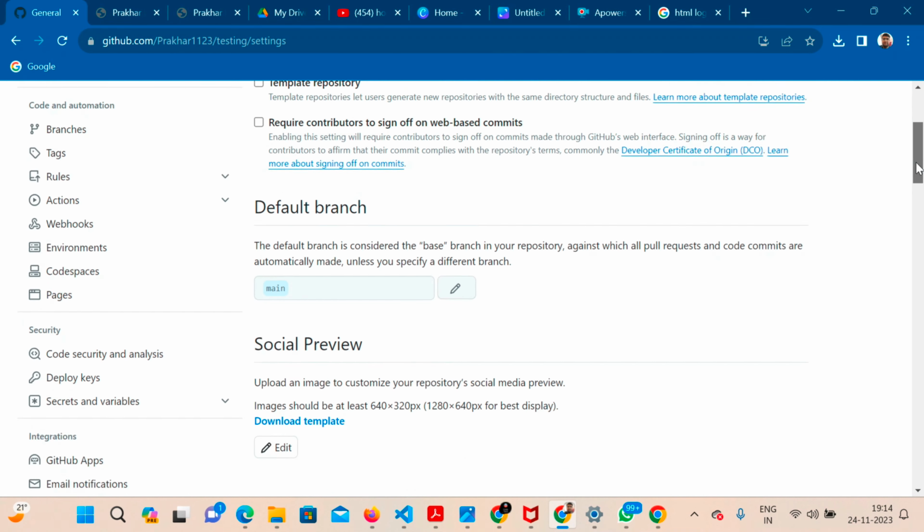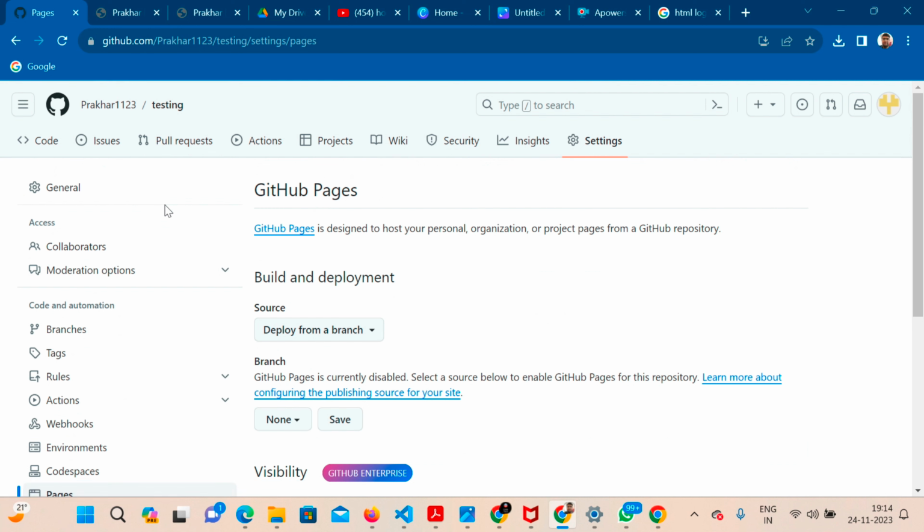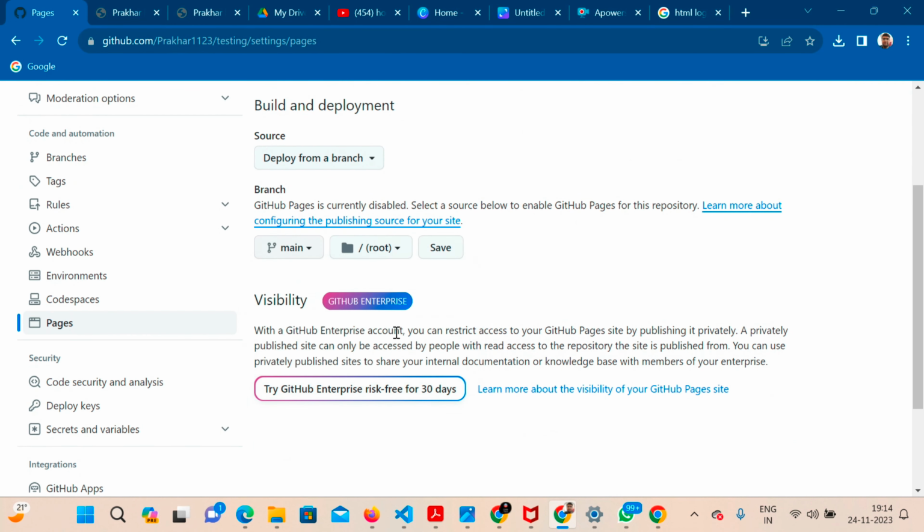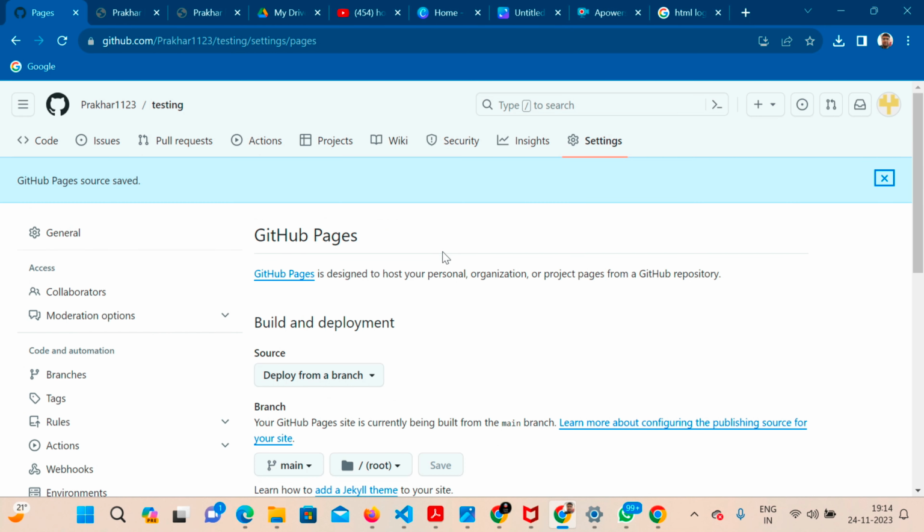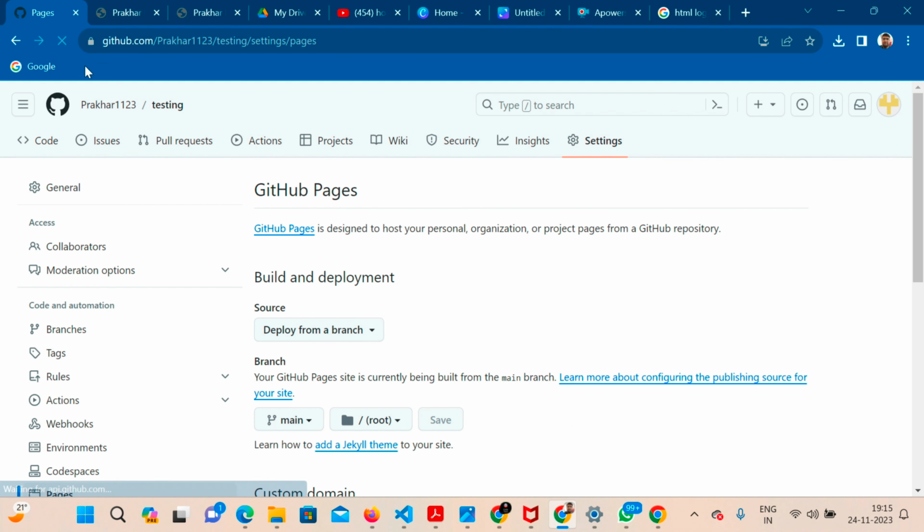settings you have to go to pages, and once you come to pages, in the branches you have to select your main branch, and then you have to click on save. Once you click on save, it will take a couple of minutes, like 2 to 3 minutes, to host our website, and we have to keep refreshing this GitHub page. So we have to wait until the website gets hosted. Once this gets hosted, I will come back to you.